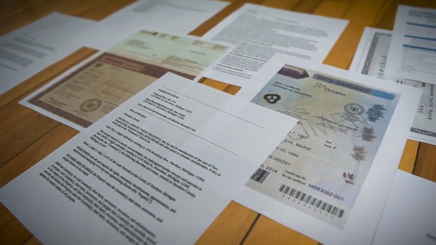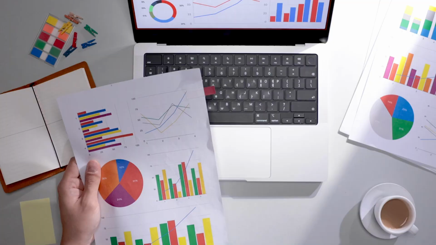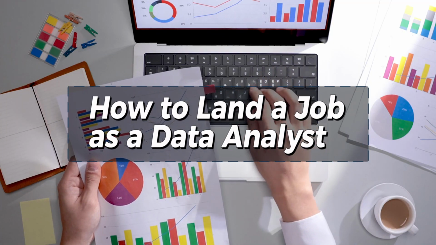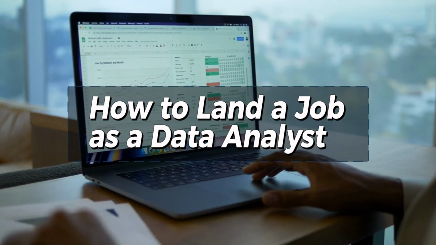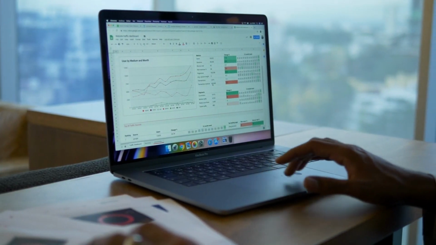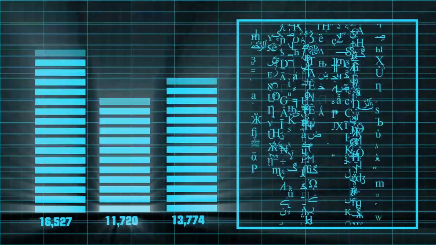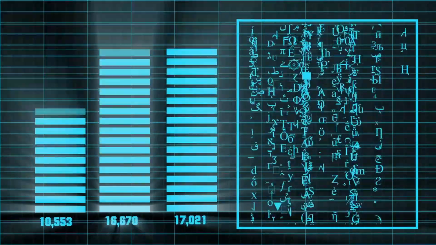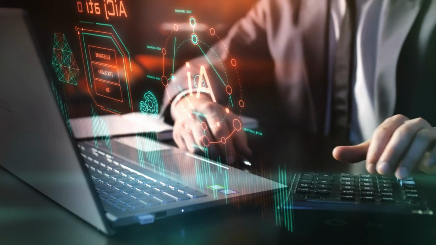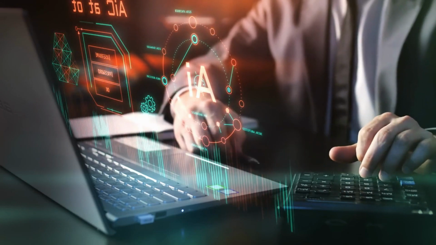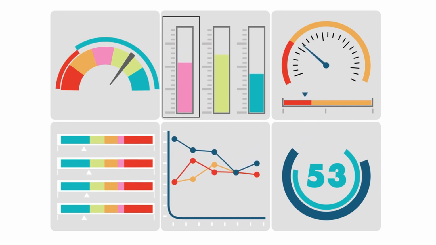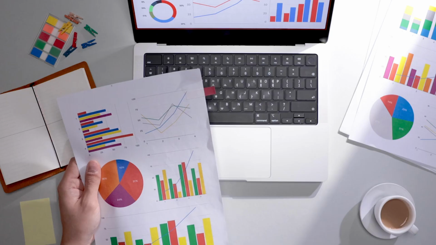Now, once you have mastered the key skills, it's time to find a job. With a strong portfolio, you can highlight your best work, include personal projects, freelance work, studies, whatever that is, to show employers what you can do. Then you need to network. Join LinkedIn groups, attend data analytics meetups, get involved in online communities. Sometimes the best opportunities come from word of mouth or connections made at events.